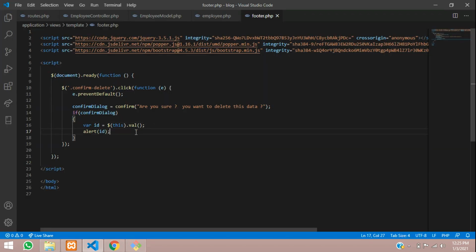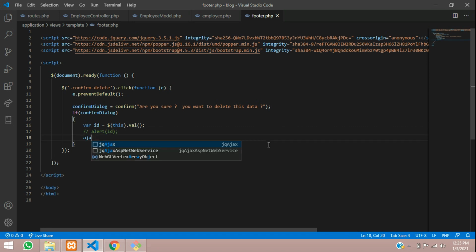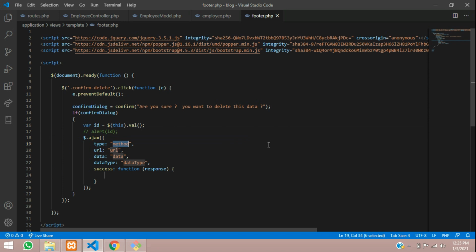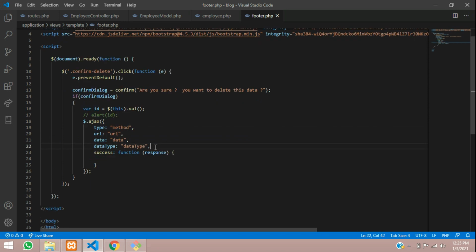Simple. So guys, now let's type the code to delete. So let's comment this and type your Ajax query. So jQuery Ajax, where you will see this Ajax code. So we don't require these things, so we'll just remove that.